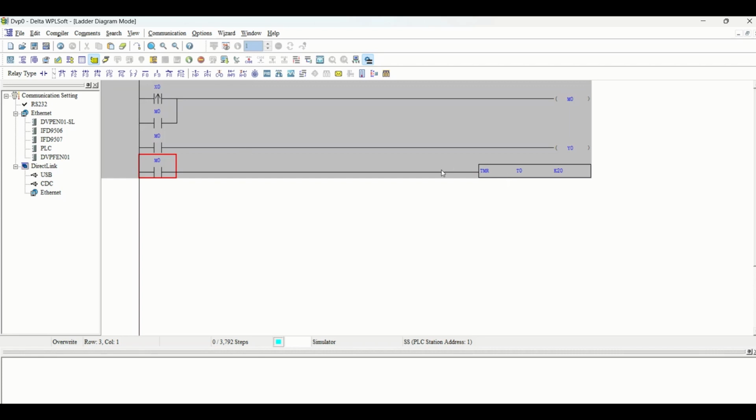So what happens? We press X0, M0 will be high, the output will be high, and the timer will start. After 2 seconds, this timer will be high. So what I did, I put the inverse of T0. As T0 goes high, this will be off, and the output will be off. So this is our first condition.